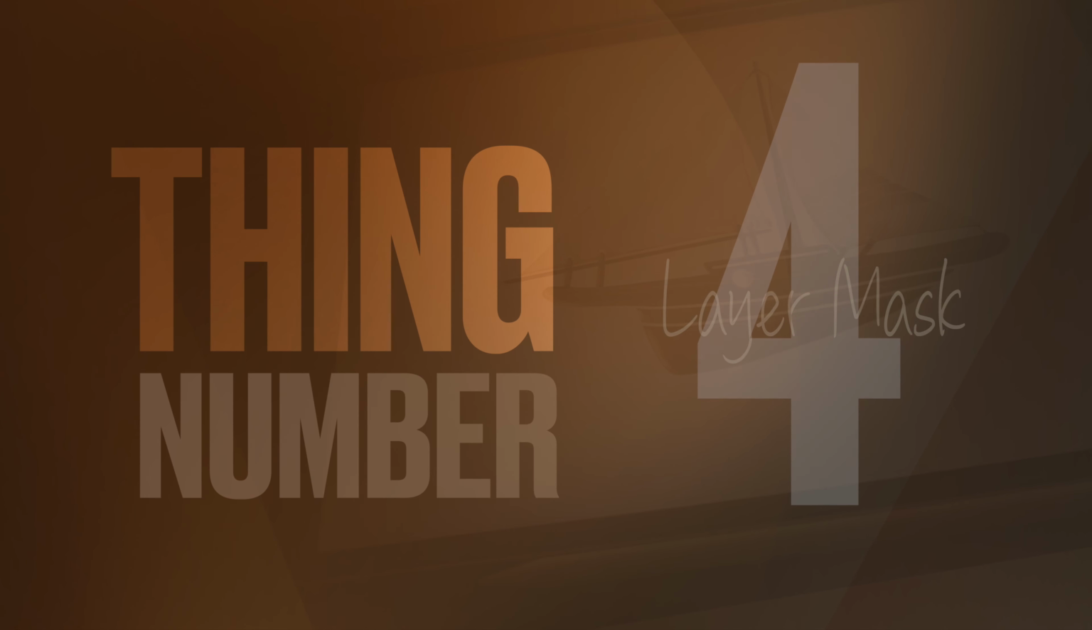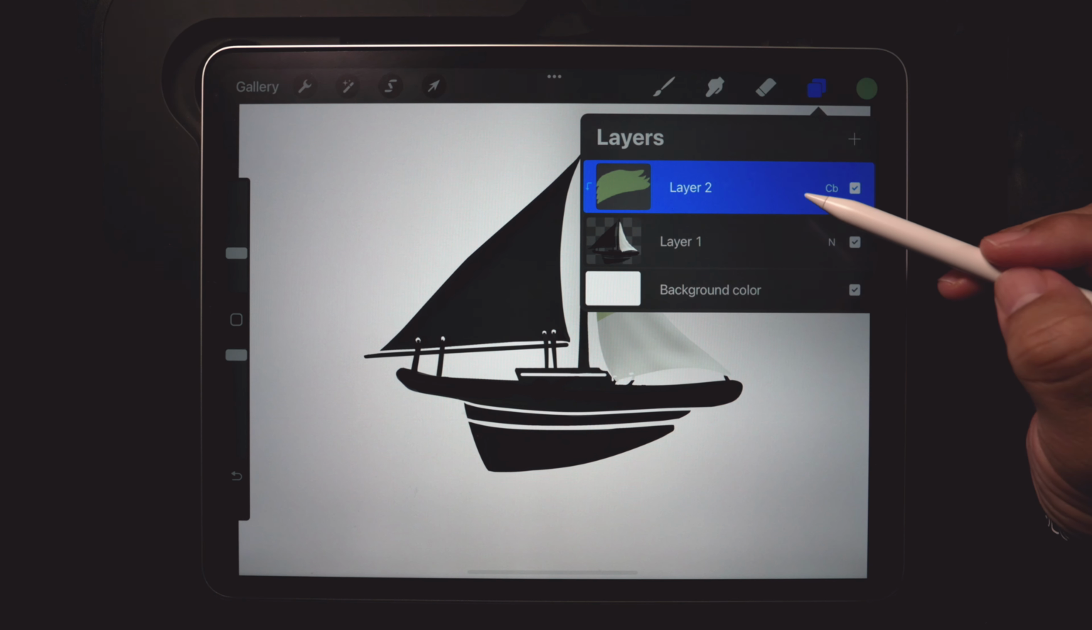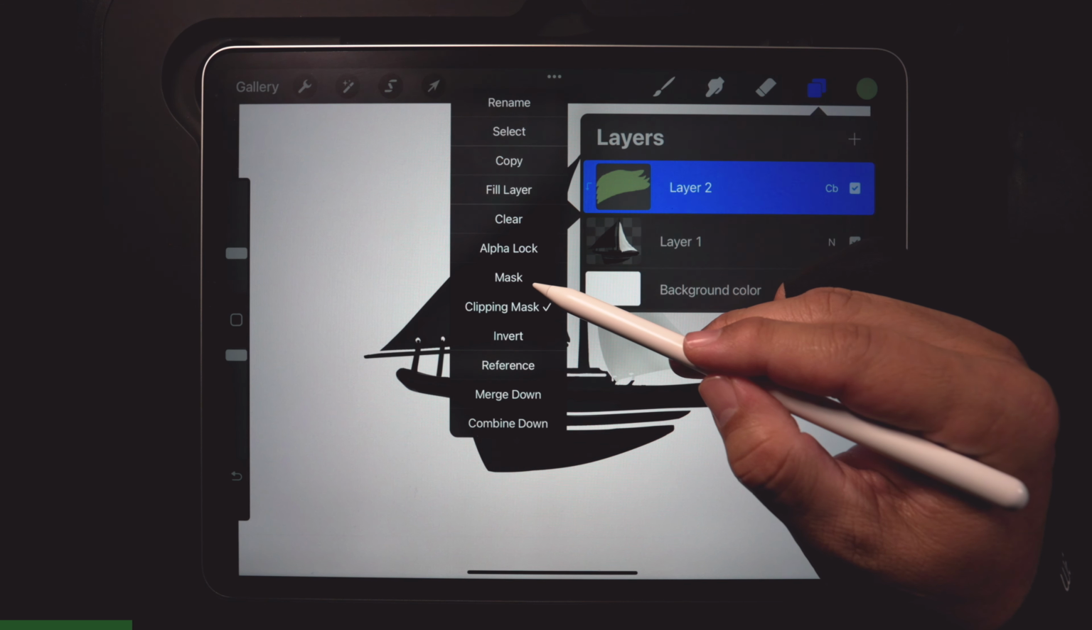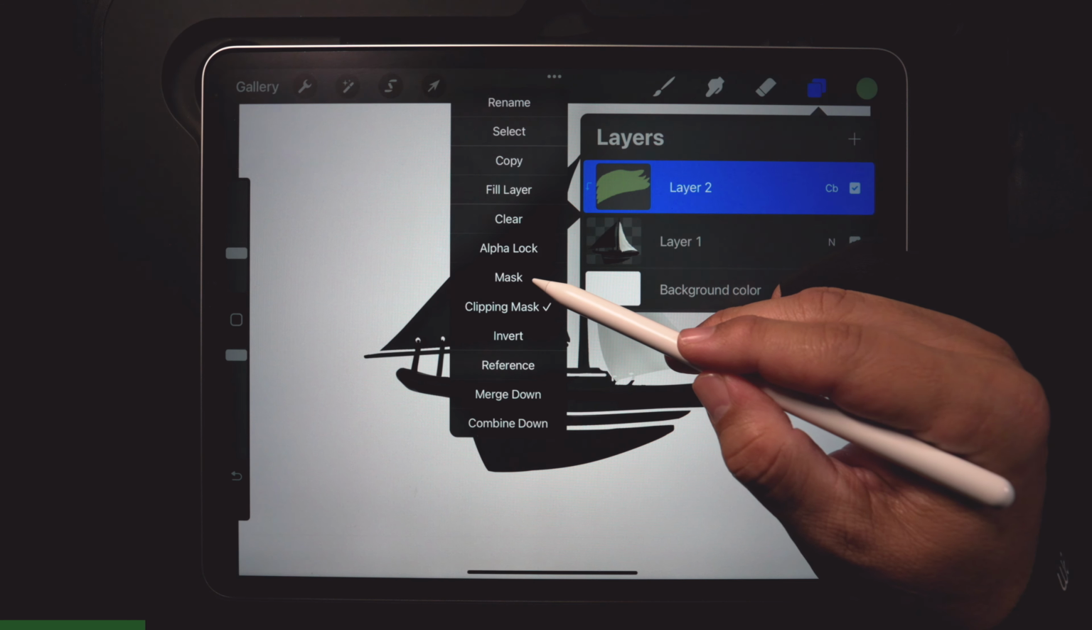Thing number 4, layer mask. All right, this is where we left off. We had a clipping mask that was over an alpha lock layer. And we did that because we wanted this stripe, we wanted absolute control. But what if I was going to tell you, we want even more? Yeah, we do. So let's go up to the top here, see where the layer icon is, tap it once. Now we're going to tap anywhere in the blue, one time, boom. And we're going to choose mask, tap there once, boom.